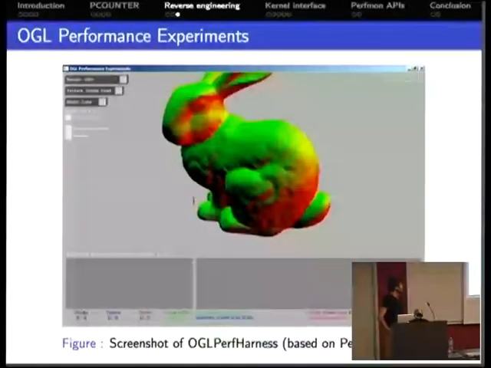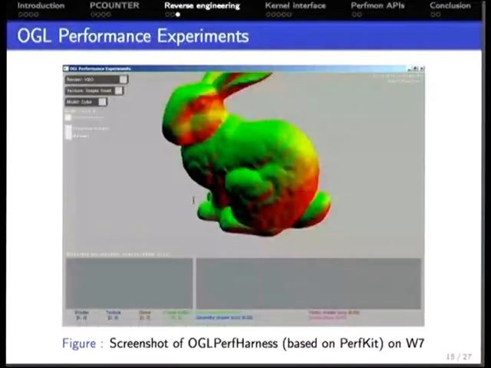So this is a screenshot of the OpenGL application. We have some options. We can select the render mode. For the model, we have a cube, a bunny, and a dragon, and on the bottom right, we can see the evolution of the performance counters along the time.